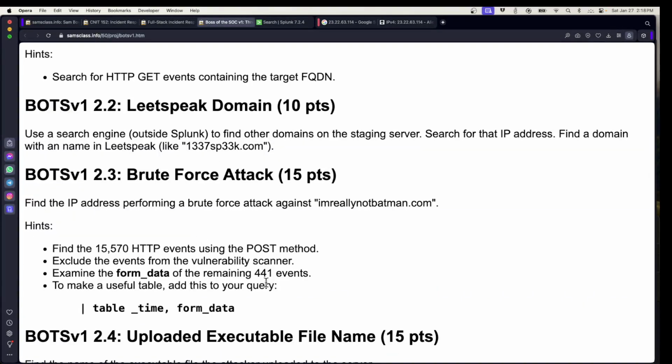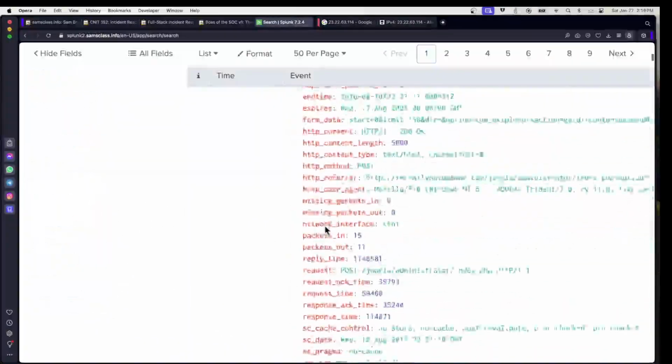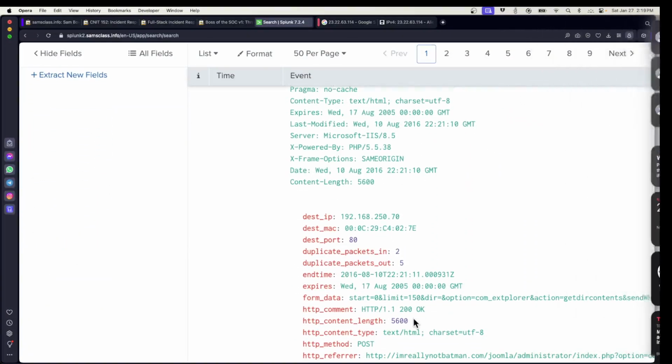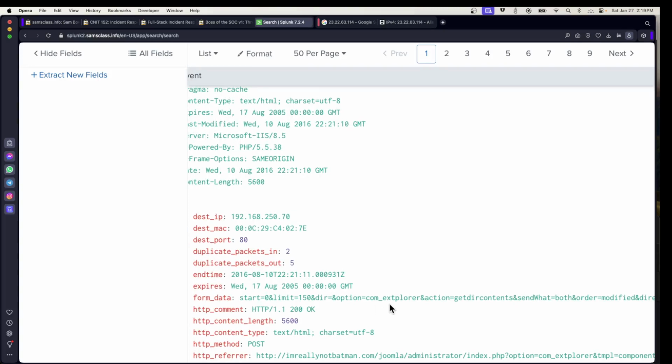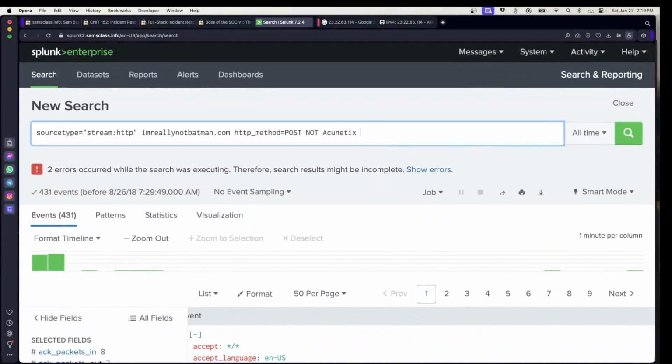Yep. Now, I examine the form data, and this is the most useful way to do it, my favorite way to do it. If you go down here, the interesting thing is the form data. There. The form data is there. And notice, start, limit, explore, get direction, content. Some of the form data is not showing the interesting stuff. Let's just do it this way. We'll put in a table with time and form data, nothing else.